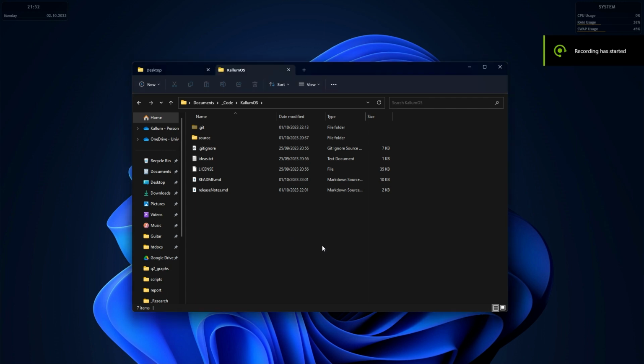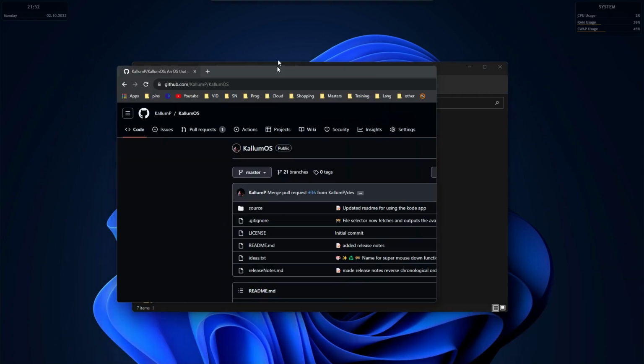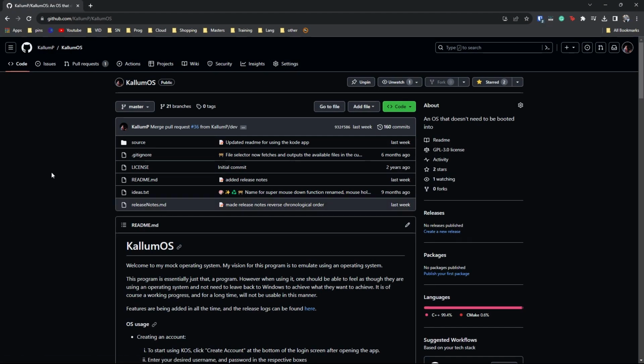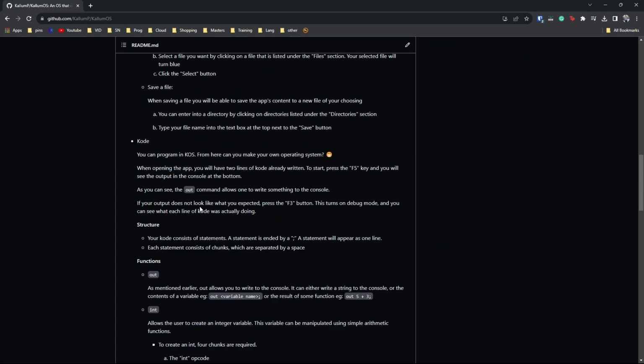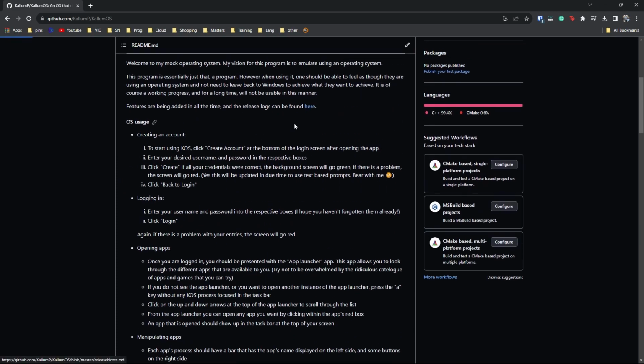To see instructions for using the operating system, or instructions for developing apps for the OS, you can go to the GitHub page, where you can see all the instructions, and see the release logs.